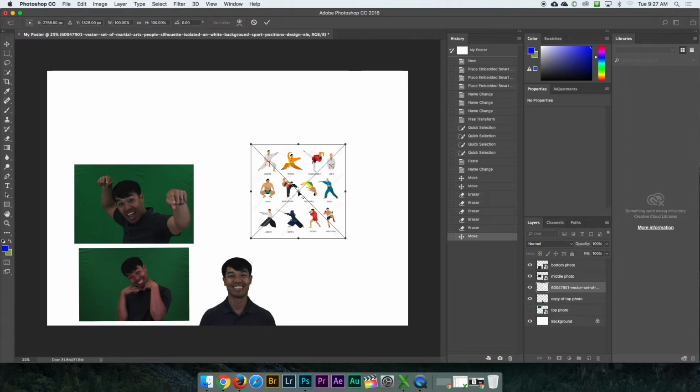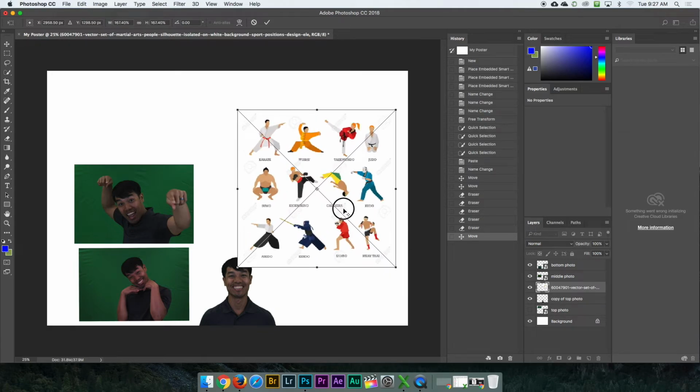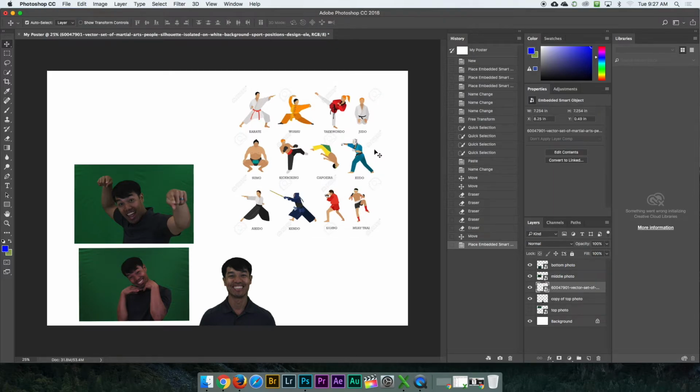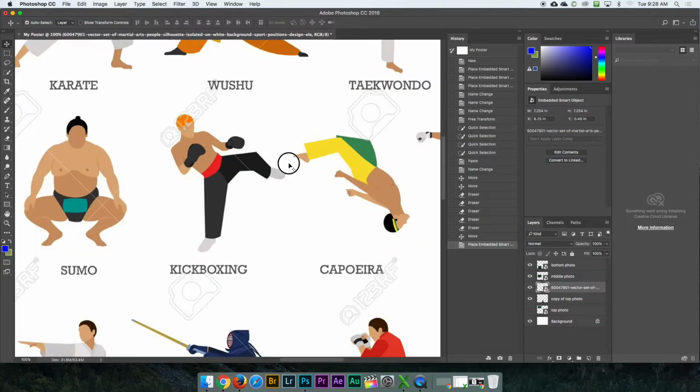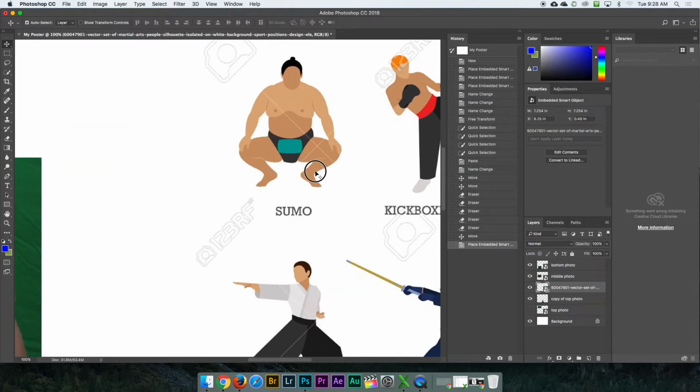I'll put that here. I'm going to blow this up a little bit by holding shift. Not blow it up. Make it bigger. Okay? Enlarge is the word I should use. And then I want to get a cutout of one of these martial artists and put it on my poster. Which one would you like to cut out? Sumo or the backflip? Sumo. Sumo? Okay, let's do sumo.